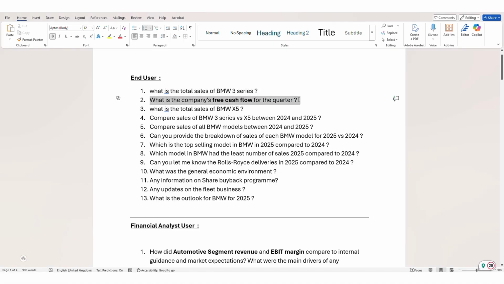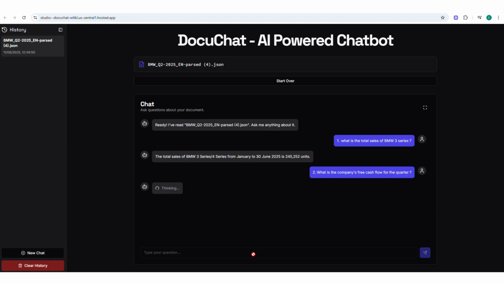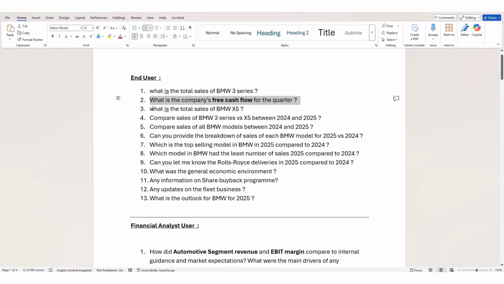What is the company's free cash flow for the quarter? And again, I get a response back from the LLM saying that the free cash flow for the automotive segment for the period from Jan 1st to June 30th, 2025 is around 2,345 million euros. Now let's make it a little complicated, right?